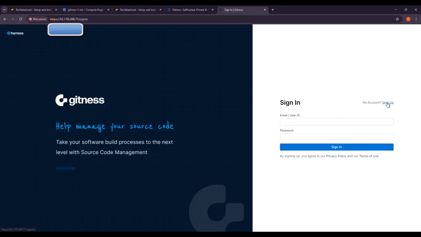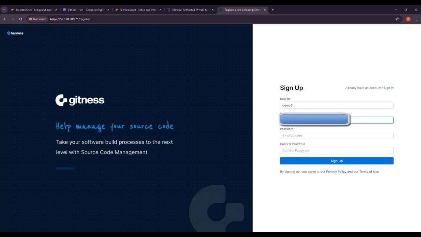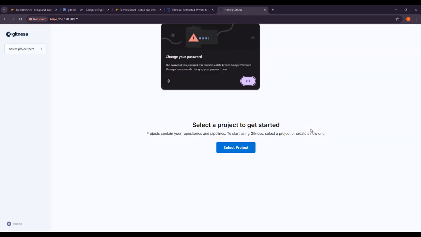Okay, so we have signed up here, give user ID as demo 8. We can enter our email also here, then give password. Again password and sign up. You can see the user was created. So we have successfully logged in to our Gitness UI.